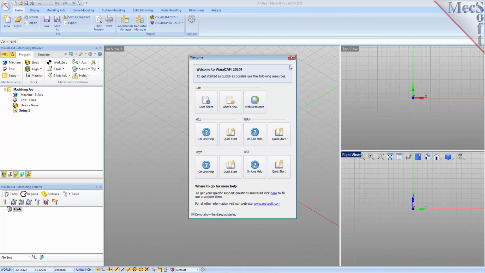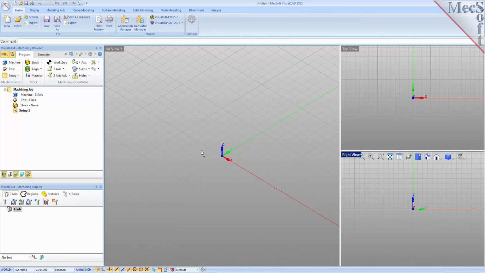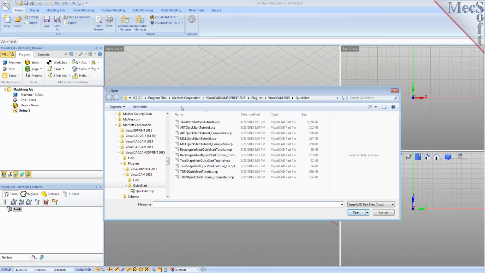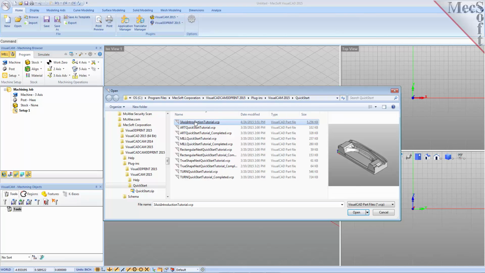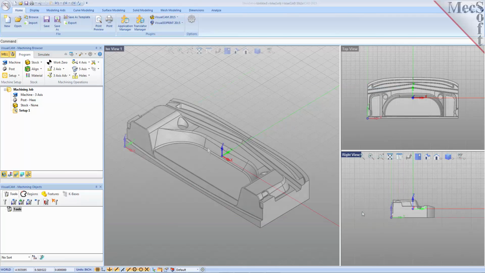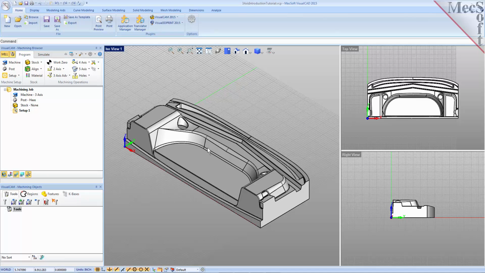Now, let's load the part model for this tutorial. From VisualCAD's main menu, select Open. Locate the VisualCAM 2015 Quick Start folder shown here. Then select the VisualCAD part file named 3-axis Introduction Tutorial, and then pick Open. There is a completed version of this part located in the same folder that you can refer to as needed. It represents how your part should look upon completion of this tutorial.